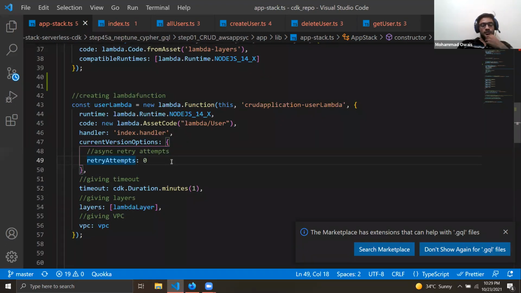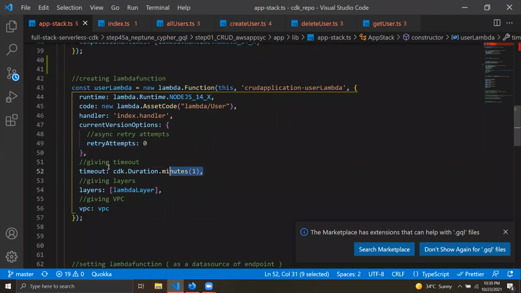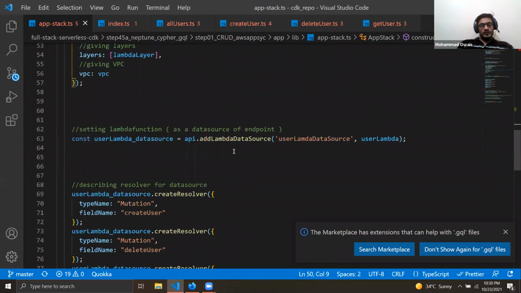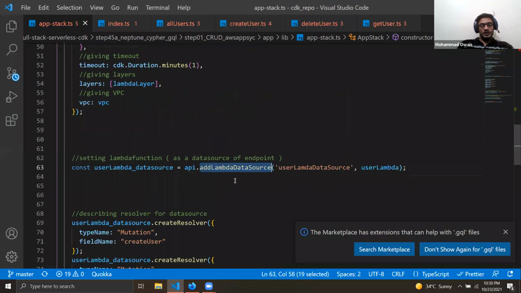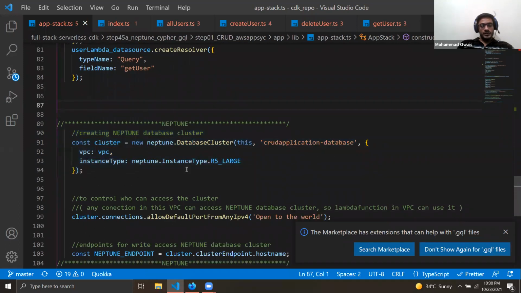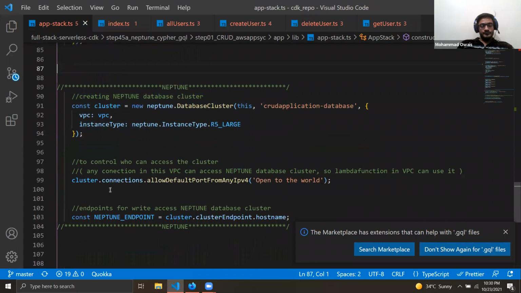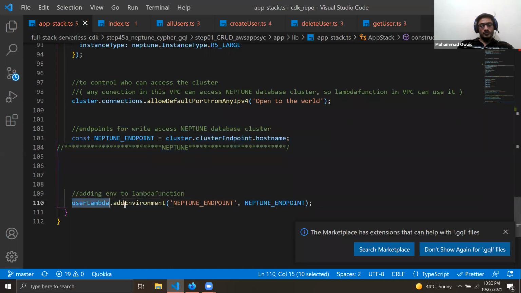Because, as I just said, Neptune is not free, so it will charge you. So we are restricting that with the retry attempts and the timeout, so that the maximum duration of the Lambda should be 1 minute. And then in the Lambda function, as we just did, we are providing our API and our Lambda source. Then we create our mutations and we define our Neptune cluster here. After that, we create our Neptune endpoint, and then we pass our endpoint to the Lambda function. It's like that.